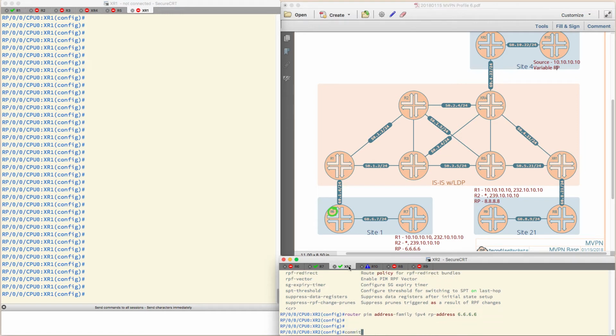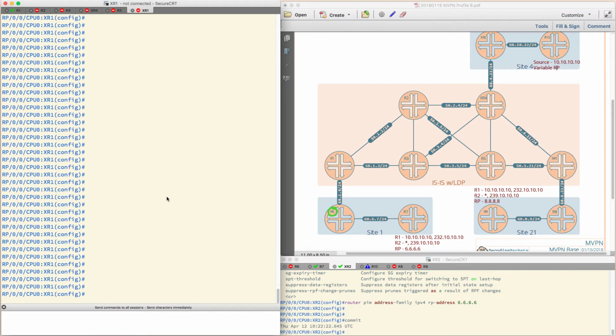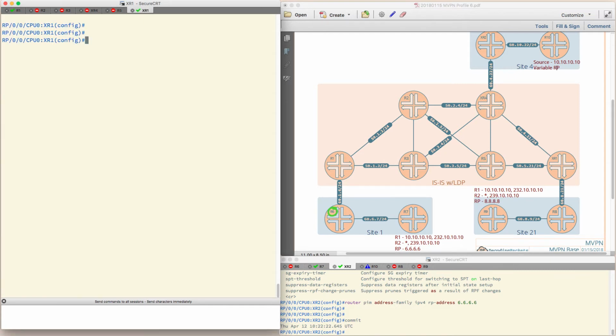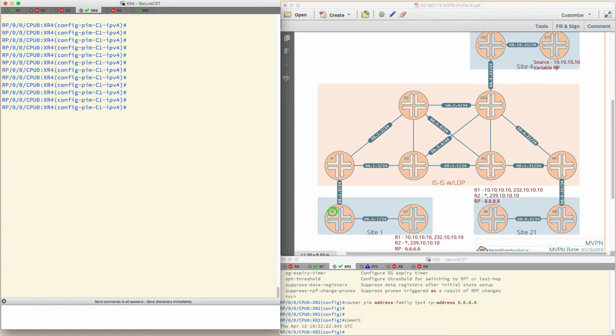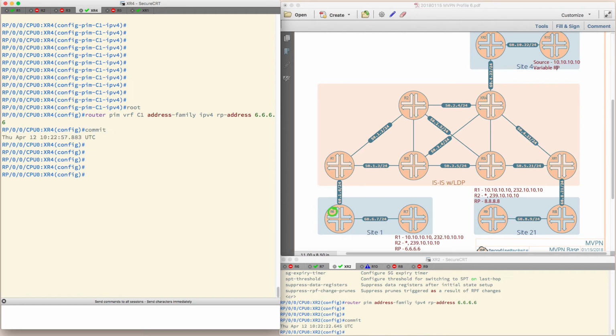Now we'll commit this. And finally on XR1, this is going to be inside the VRF, but it's still the same command. Actually, this is not XR1. This is going to be XR4. So on XR4, this is going to be under router PIM VRF C1, address family IPv4 and then RP address, and this will again be 6666, and I'll commit this config. So now all of them have the same RP.